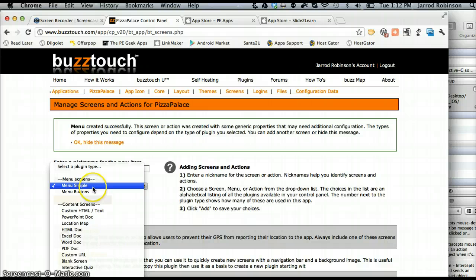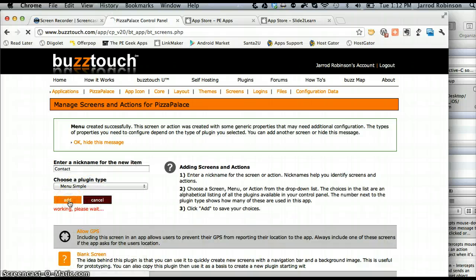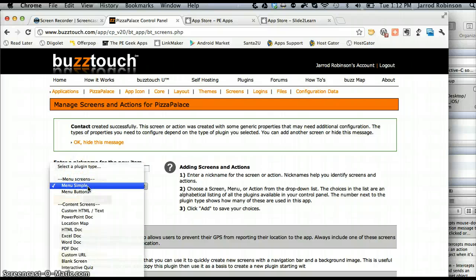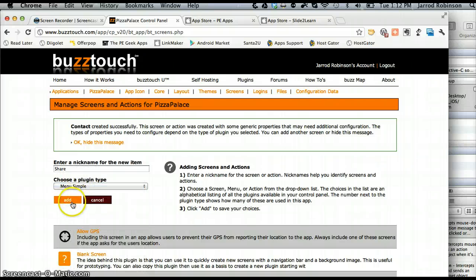And the same thing, it's going to be a simple menu. I hit add and it's added. And then I want to create one called Share, and it's also going to be a simple menu, and I hit add.